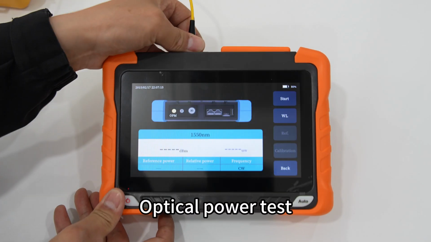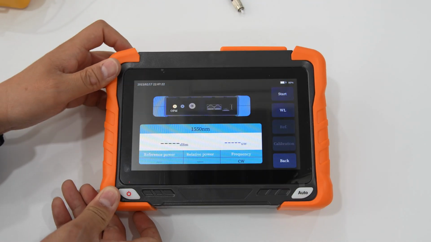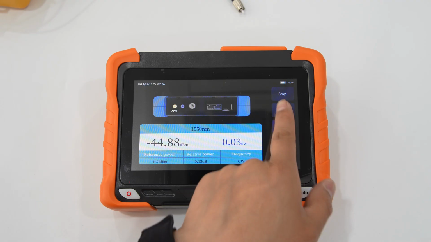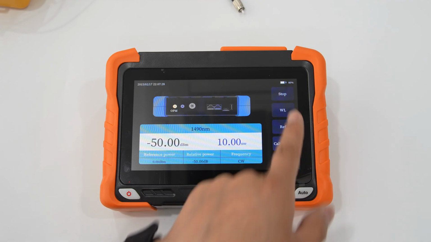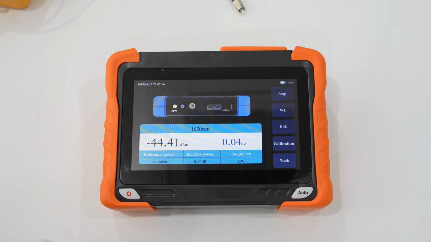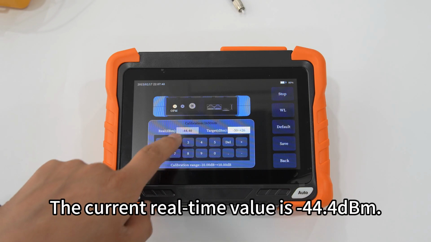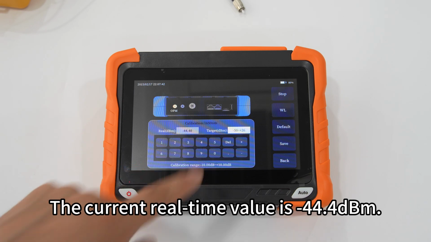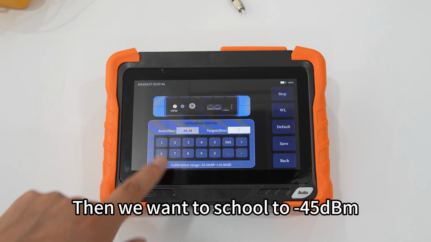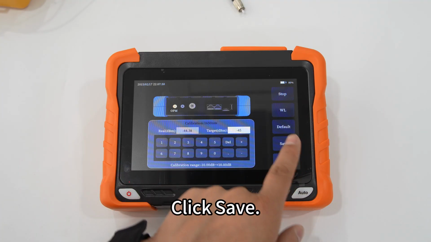Optical power test. Connect this interface. Start. Switching wavelengths. Set the current power value as a reference. Calibrate the current wavelengths. The current real-time value is -44 dBm. Then we want to set it to -5 dBm. Click Save.